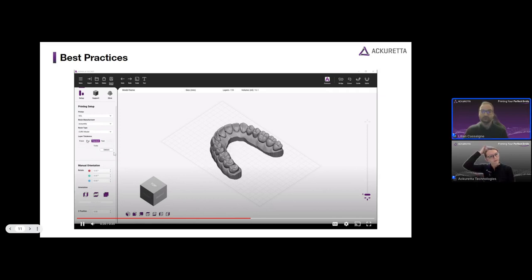Also, you will notice the turbo function that is exclusive to the Ackuretta resins. This turbo function is a special parameter with very aggressive speed, which means you will increase even more your production, but it is done at the cost of aesthetics. So it is recommended to use it for simple prints that you don't need to have very smooth. It's better for really testing or printing models, for example.